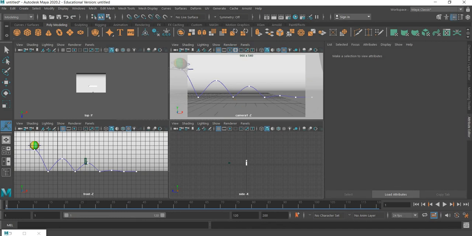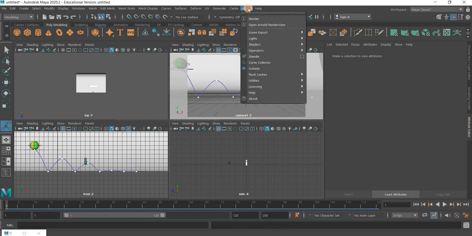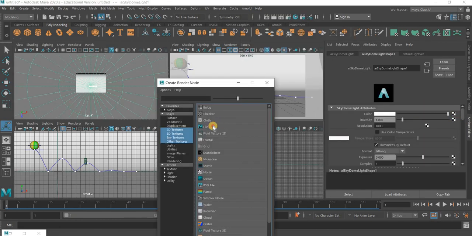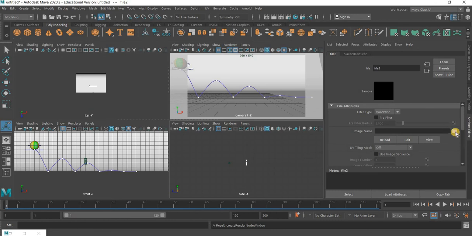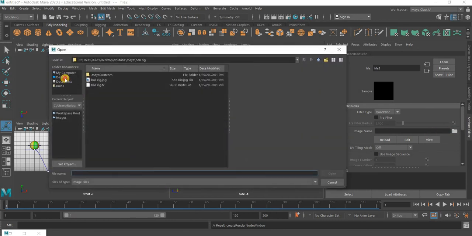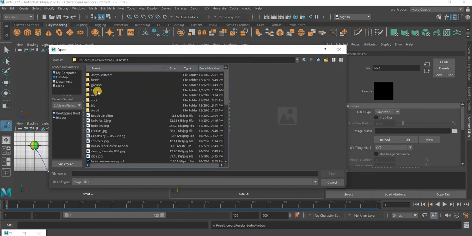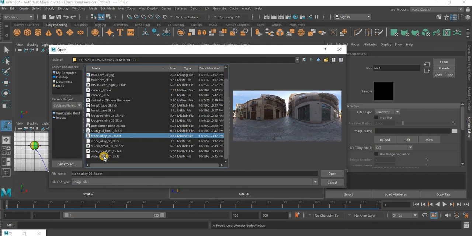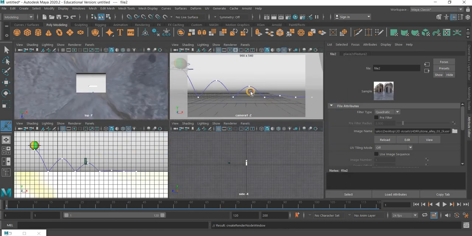Okay, we'll go to Arnold, lights, sky dome light, go to color, file, and assign a HDRI image. What image you like? I like this one, so it will add.